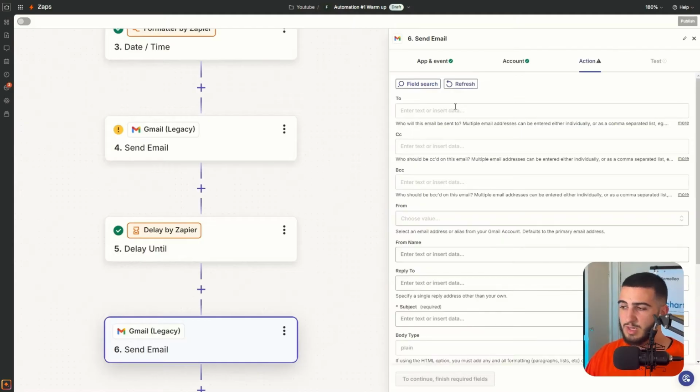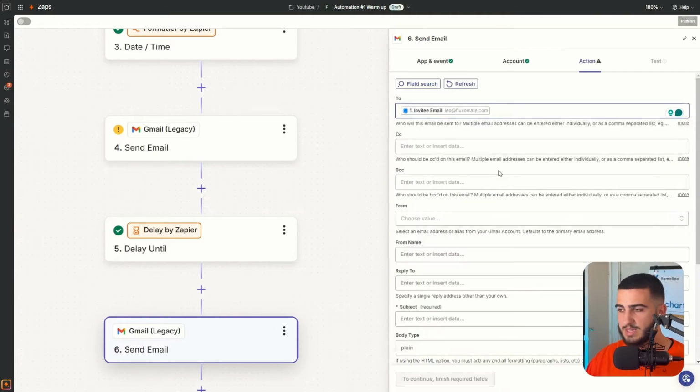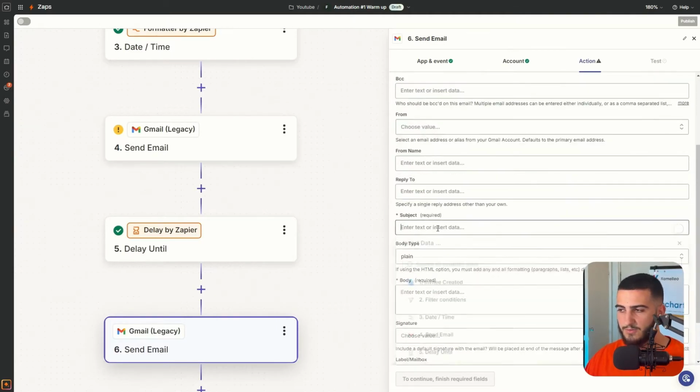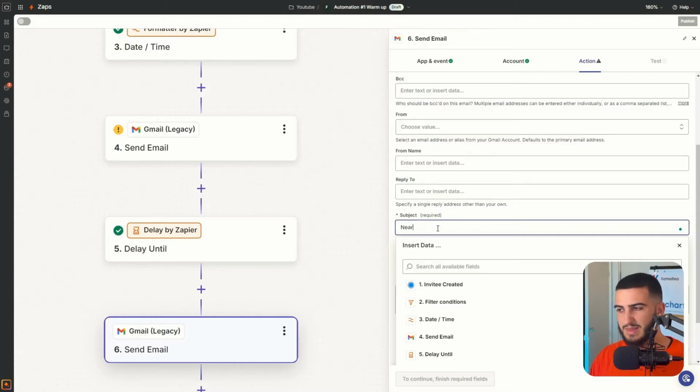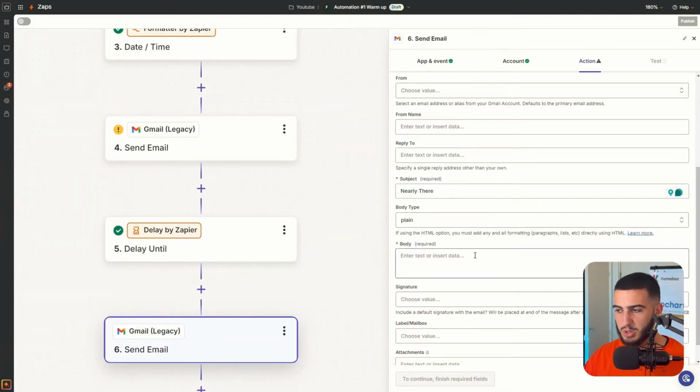And we're going to do a very, very similar thing to what we did in the first step to actually set up the email. So for the two, it's going to be straight from Calendly, the invited email right there. And for the subject, it's going to be nearly there, I guess. Obviously, feel free to change this. It's not a copyrighted masterclass. I'm here to show you the automations.